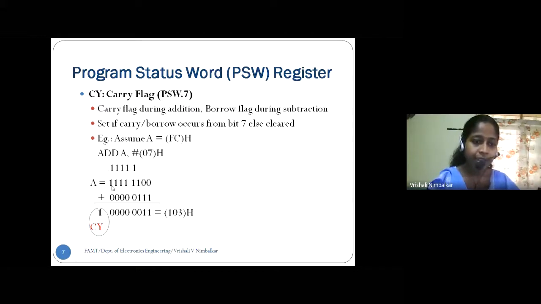So that is the 7th bit. On addition of the 7th bit, there is a carry generated. Hence, the carry flag will be set. That is PSW.7. This bit will be set. Now, similarly, if we were performing a subtraction operation, and the 7th bit, that is the last bit, required a borrow, then the borrow flag will be set. If not, it will be cleared, and the PSW.7 bit will be stored with 0. So this is called the carry flag.